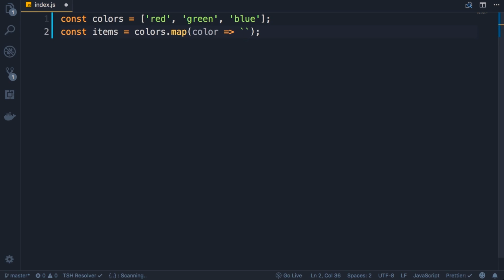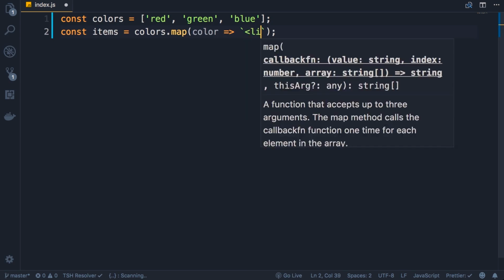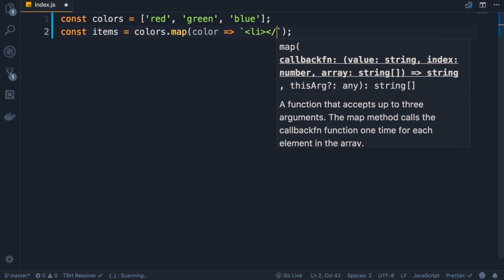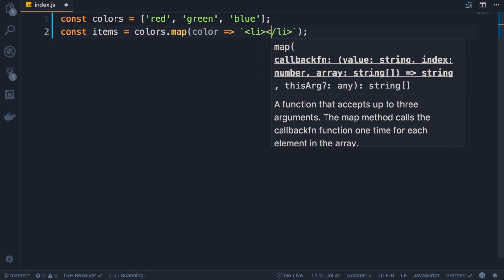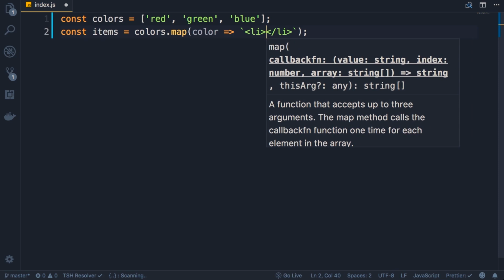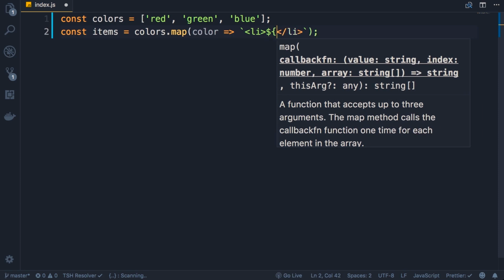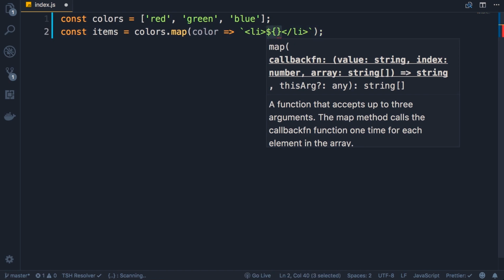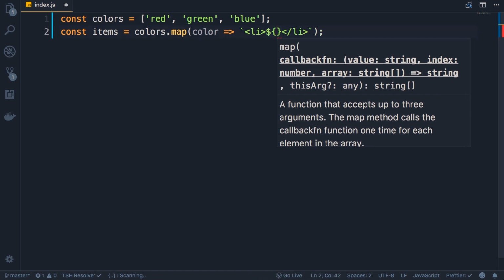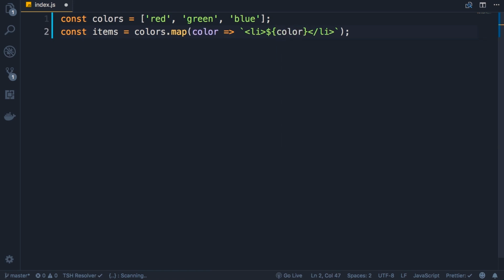Here we can define a template for our string. So we want to have the opening and closing li tags. And in the middle, we want to render the color dynamically. So we add a $ sign and curly braces. This is an argument placeholder. What we put in between the braces will be rendered dynamically at runtime. So here we want to render this color that we have here, right? So this is what we call a template literal.